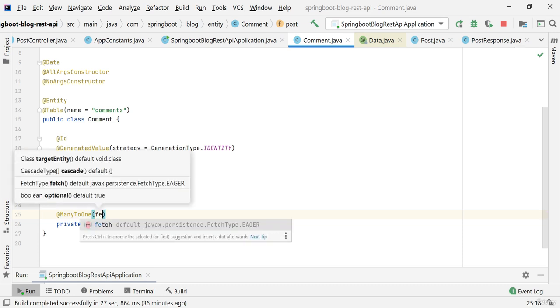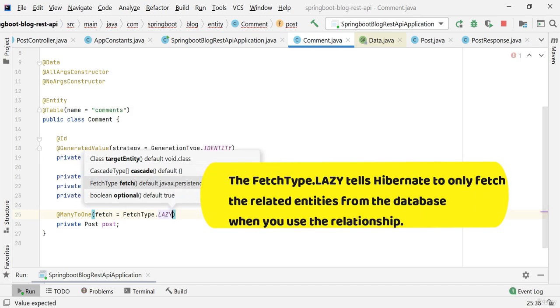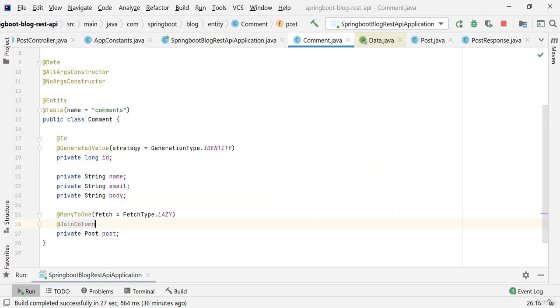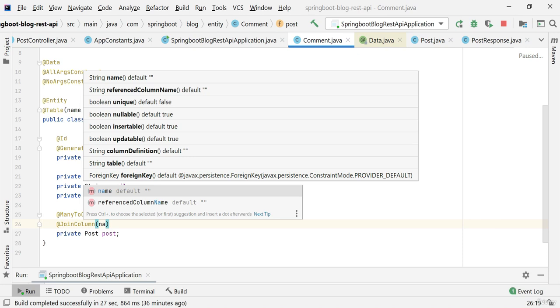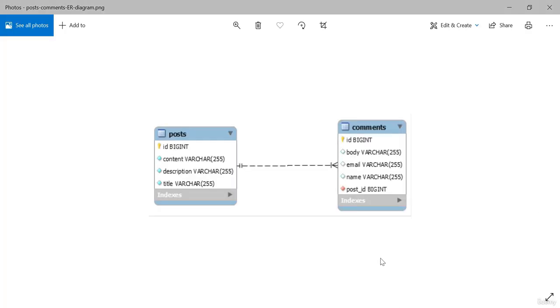Let's also specify the fetch type. The fetch type is lazy. Now we want to add a @JoinColumn annotation here. So we use the @JoinColumn annotation to specify the foreign key, and the foreign key column is post_id. For example, look here, we need to add post_id as a foreign key in the comments table. So we use the @JoinColumn annotation to provide a foreign key column in the comments table.